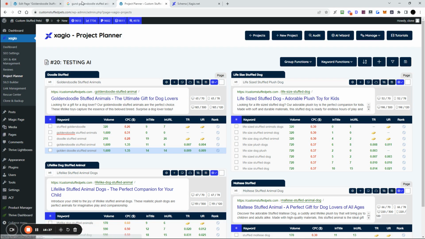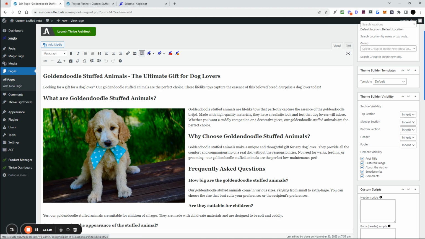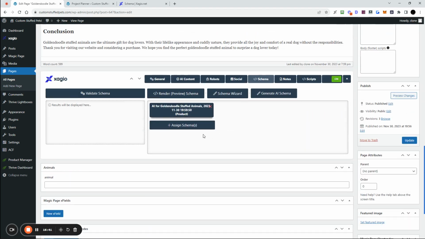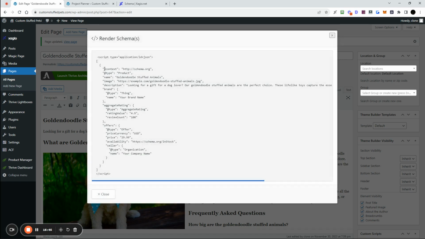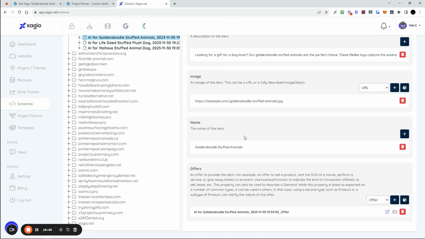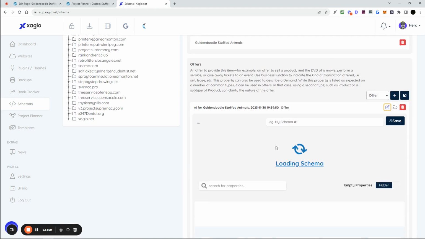Now, some people get a little bit scared of editing the schema, but it's really not that scary. Okay, I'm just going to render the preview schema, and I know that there's three things in here. There's a type product, a type aggregate rating, and a type offer. So let's go update these. I'm going to go look for the offer type. Down here, there's my offer, and there it is. So I'm going to edit that.